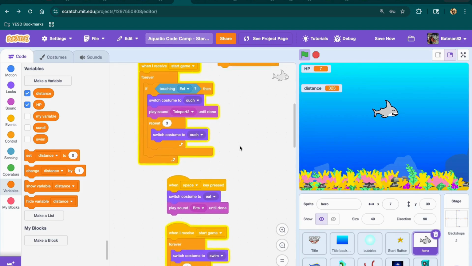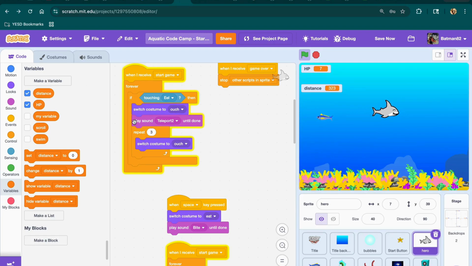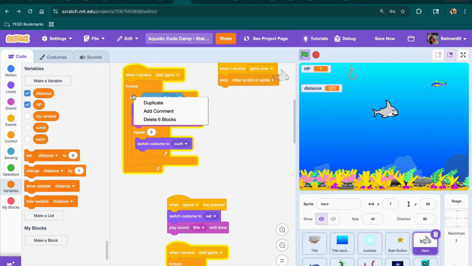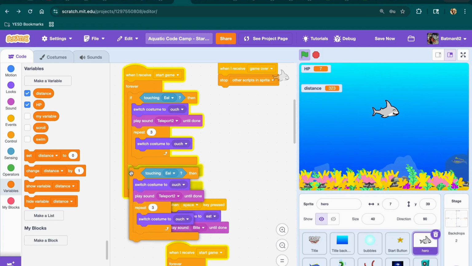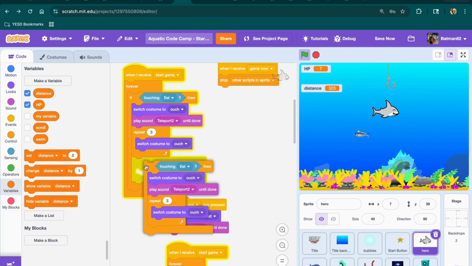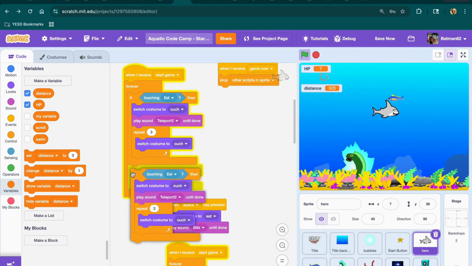Okay, our hero, when touching the eel, will switch costume to ouch and play a sound. Well, this is basically a damage animation script. So we can duplicate this for every enemy. So we just duplicate by right-clicking on the if or double tapping and put it at the bottom of this if. Not inside of the if, but underneath it. And we're still inside the forever there.